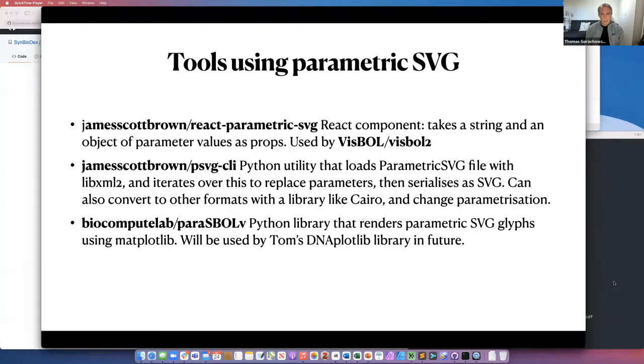Integrating parametric SVG support has proved to be fairly straightforward, and we've developed a number of tools that work with it. I've written a React component that takes a parametric SVG file and an object of parameter values and renders this. This component is used by SBOLv, a JavaScript library for rendering SBOL visual diagrams in the browser. Currently, I think this uses a set of glyphs with a slightly different parameterization, but this will be harmonized in future.